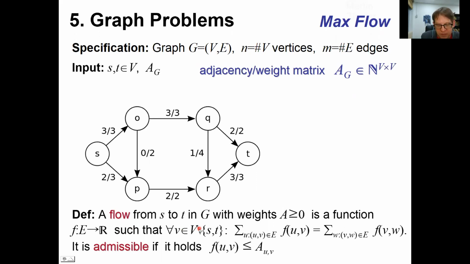The graph problem is to find a maximum admissible flow. Let me say that again. The max flow problem is the problem, given a directed graph with this weight matrix, to find a flow which is admissible and maximal among all admissible flows. That's our definition of the maximal flow problem. And now we proceed to discuss algorithms for the maximum flow problem.